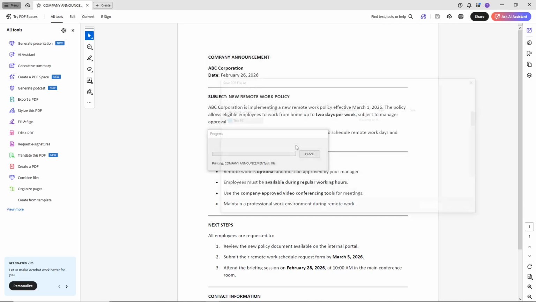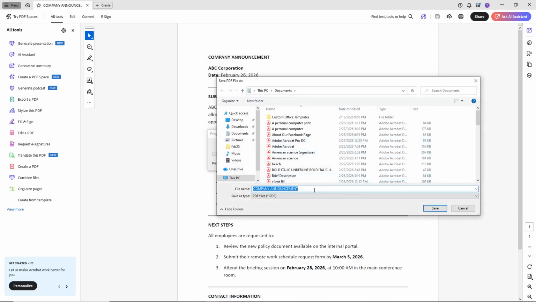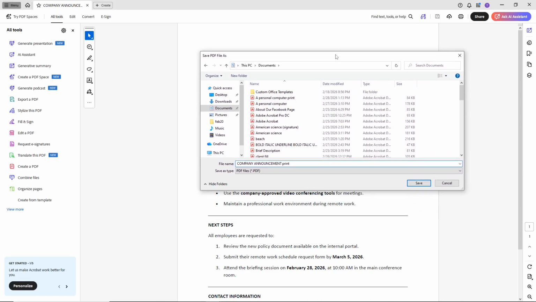At this point, Adobe Acrobat will prompt you to choose where you want to save the printed file on your computer. Browse through your folders and select the location that makes the most sense for your workflow. Before finalizing, you have the option to rename the file name if needed. This is particularly helpful if you want to distinguish this print job from others or organize your files more effectively. Make any necessary changes to the file name, then click Save to complete the process.